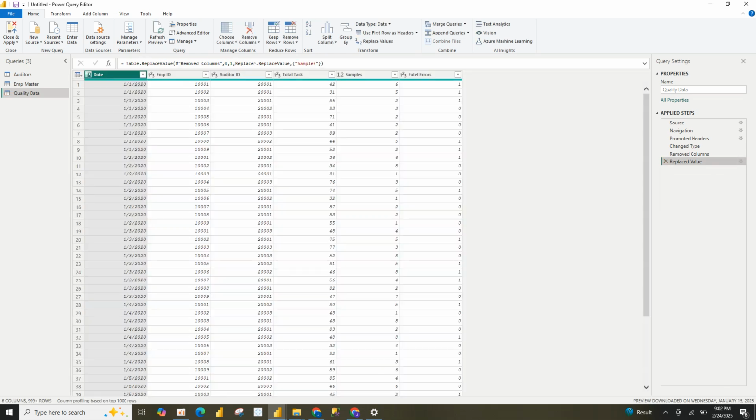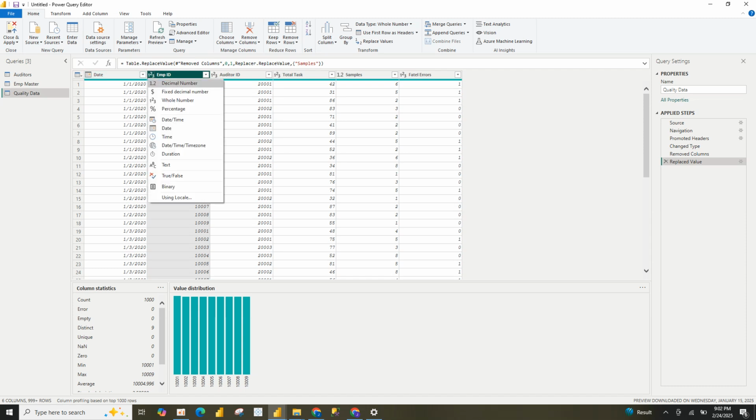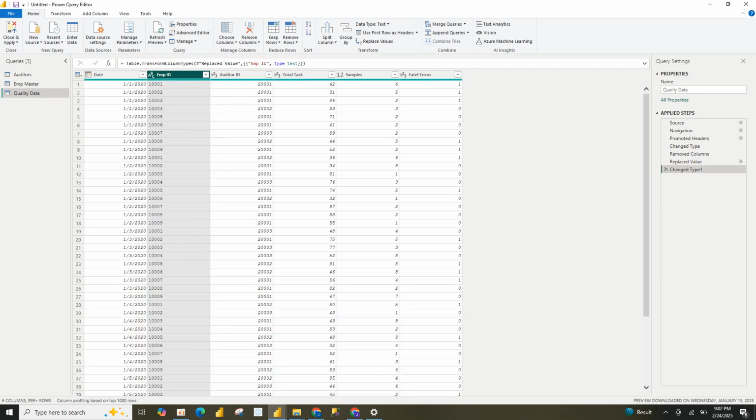Okay, so before, you see that this particular ID is towards the right. Now when I change it to text format, you can see it has moved to the left. That means anything in text format, by default, will be towards the left. And if it is in number data type, it will be towards the right. So that's how to change it.